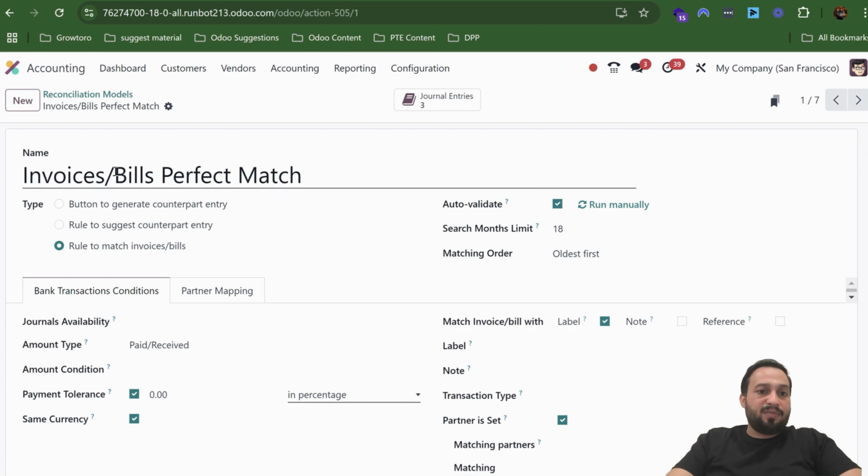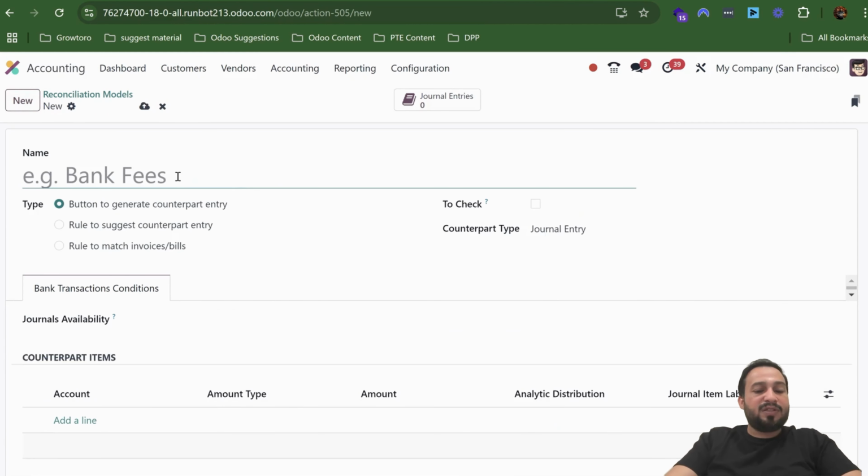So moving with the button to generate counterpart entry, I will create a new model and I will also test this model with an example so you can get a proper idea how this button to generate counterpart entry type works in the accounting module. So I will click on new. In new, for example, I name it discount, because I want to give a discount on customer invoices, and each time I want to pass a manual entry for the discount. So this is discount button to generate counterpart entry.